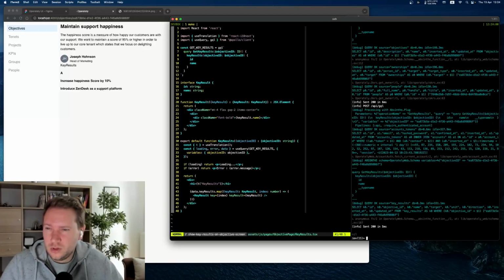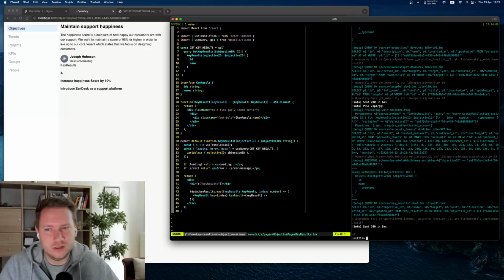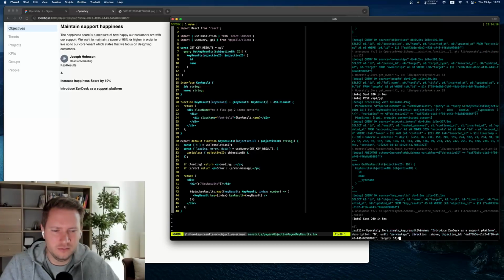What I want to do now is maybe delete that key result with the name A. I don't particularly like it, but maybe that's not so easy to do right now. Let's ignore this.